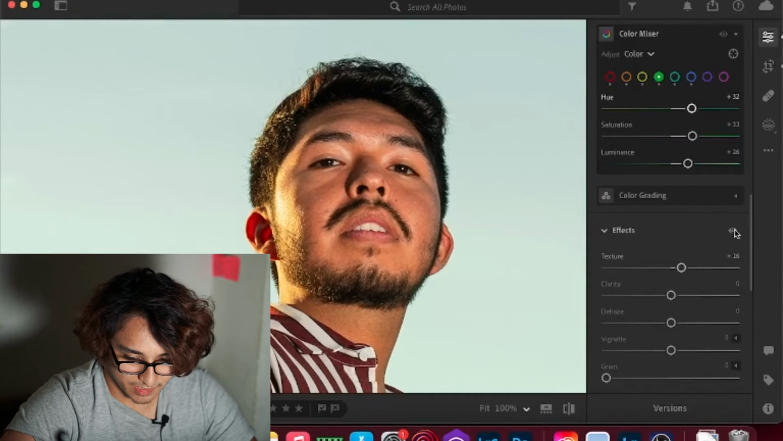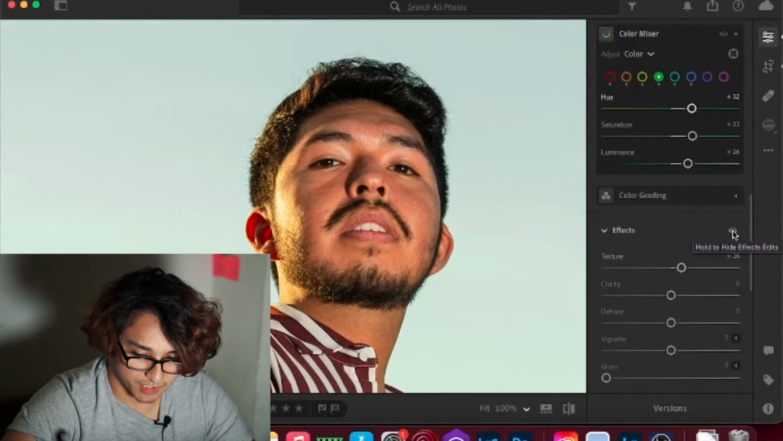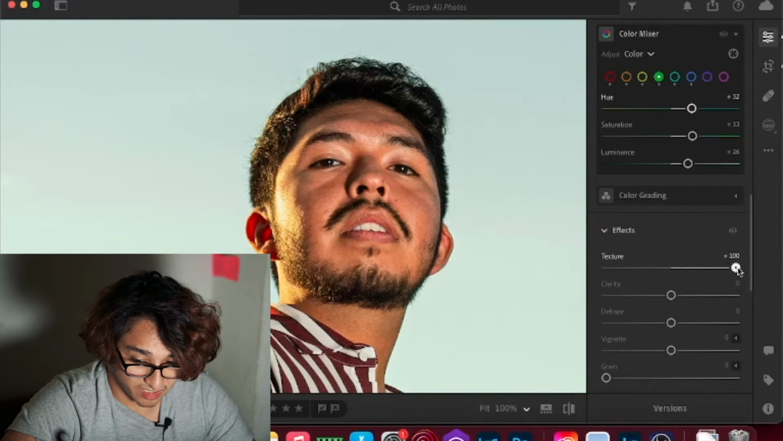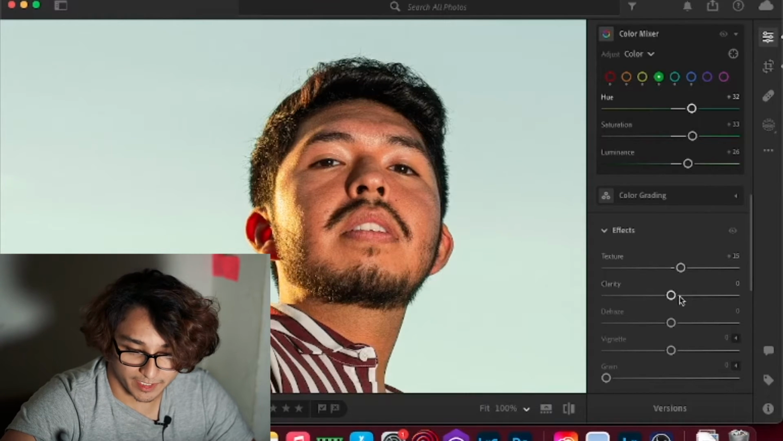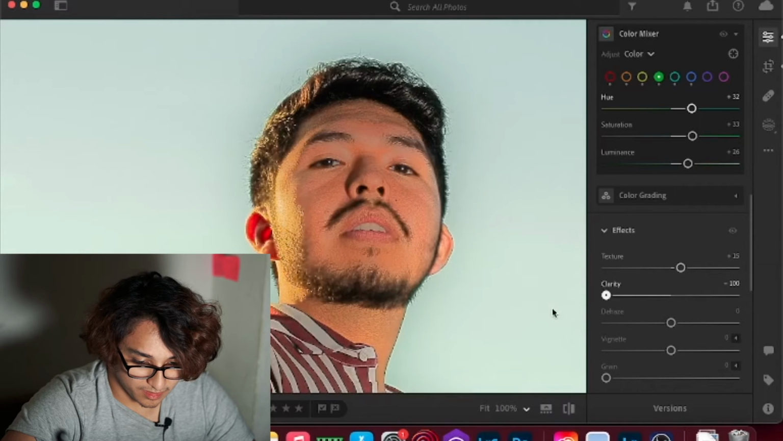So this is with and without the texture. With, without. It's a small difference, but if you add a lot, then you will see the effects it has. So don't go too crazy with it. Clarity, it adds a pretty good effect. You see, it does that, and without it, it does that.